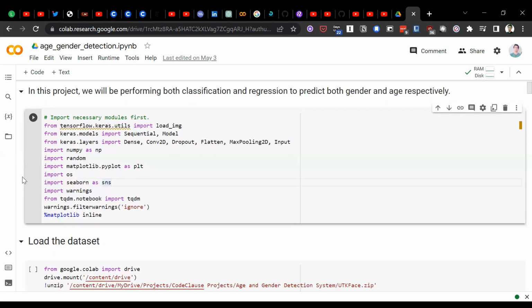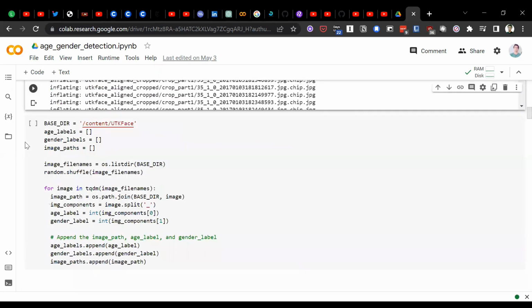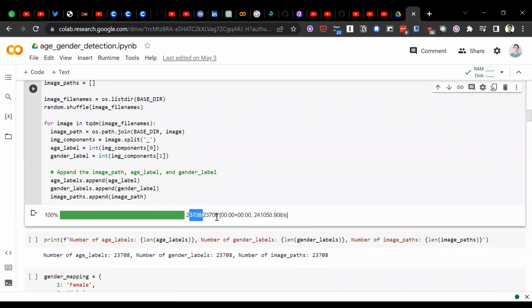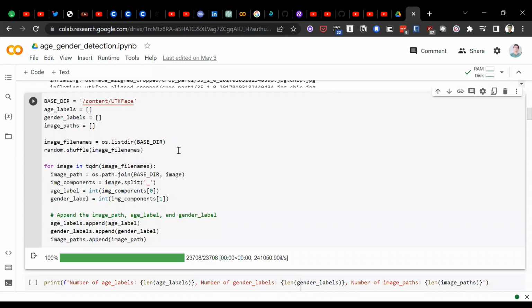Once you do that, you have to unzip the zip file of the UTKFace dataset. In this instance, I'm using the UTKFace dataset that contains about 23,000 images that are labeled with both gender and age and also ethnicity. But we're not going to deal with ethnicity in this case. The next step is to actually traverse the dataset directory.